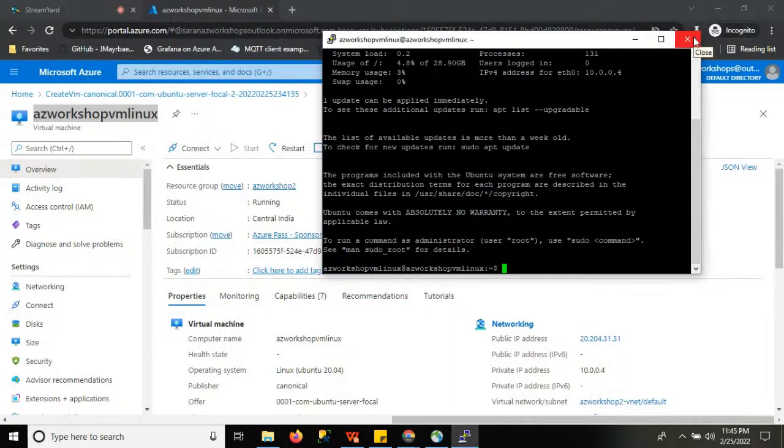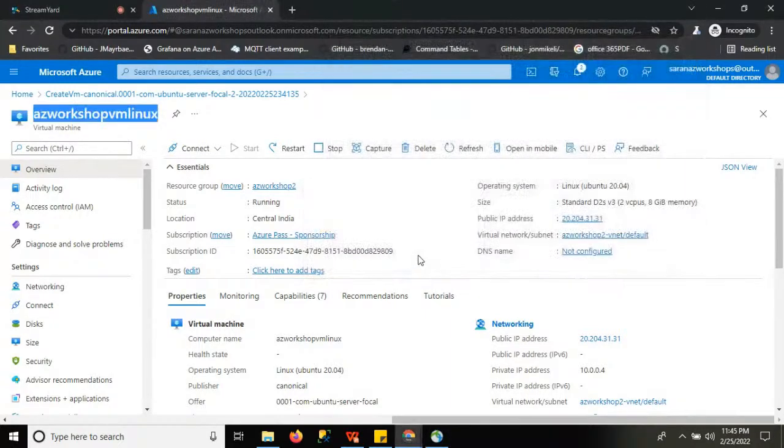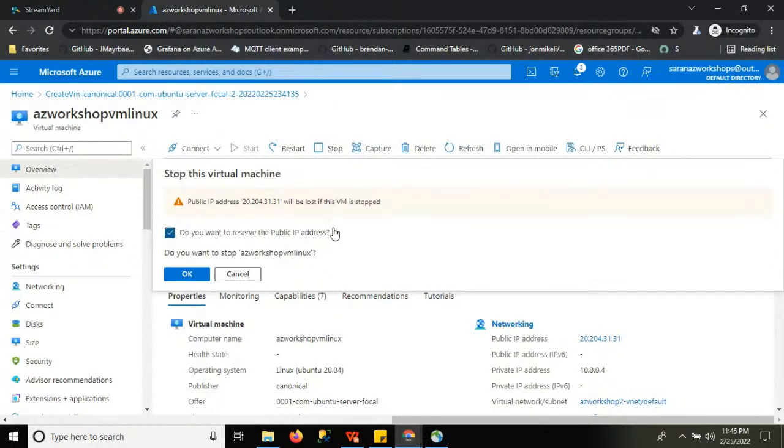If my session is getting over, I can close this session, and since my work also got over, I need to stop this VM. If you want, you can preserve this static public IP address, which will give you extra cost, but not very high, not beyond a few rupees.